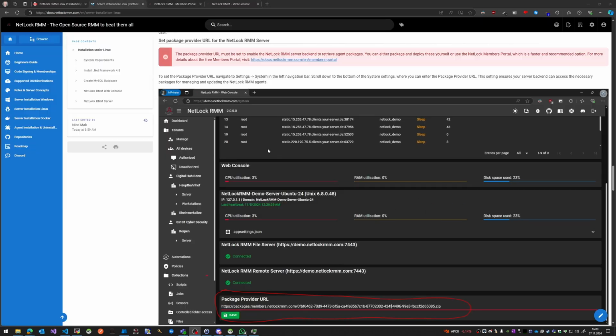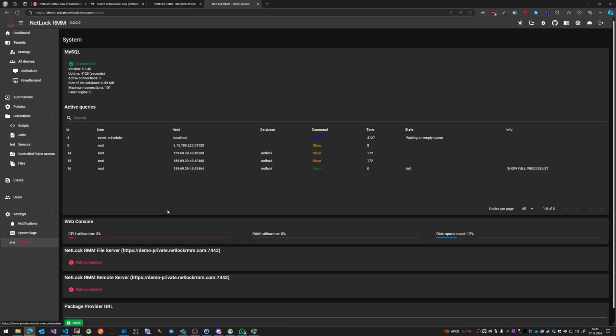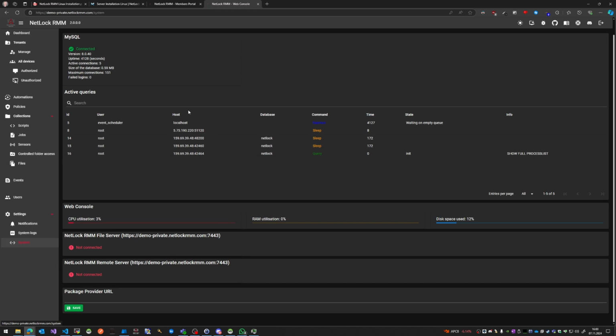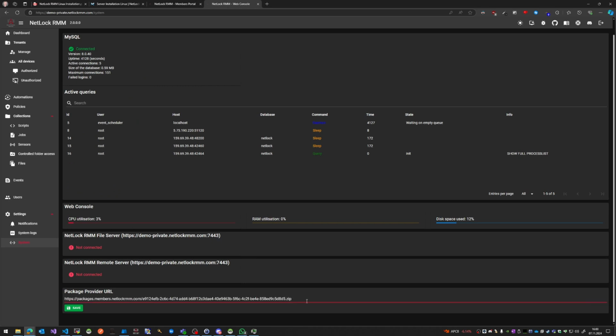Now the last thing to configure in the web console is to set the package provider URL. This is required for the NetLock RMM server backends to retrieve the agent packages and provide the devices with the installation files required. For that, we go into our web console, then settings, system, scroll down, and there we can see package provider URL. Now we need to use the package provider URL that we provided on our members portal. Just copy the link and paste it in. Of course, you could host this somewhere else, depending on your environment, but it's the easiest possible way to just use the one from the members portal. Click save, and that's it.